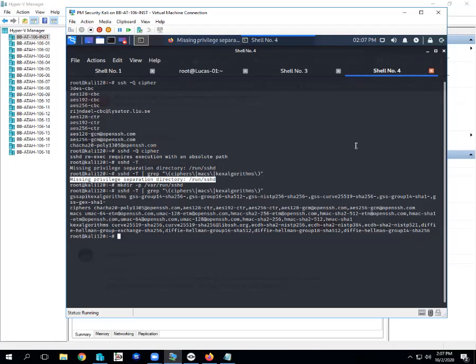I didn't get that missing privilege separation directory when I ran the command you just ran, the one you had to go back and look at. Mhm. I didn't get that. It ran. Okay.